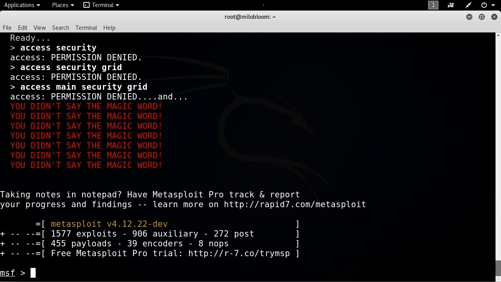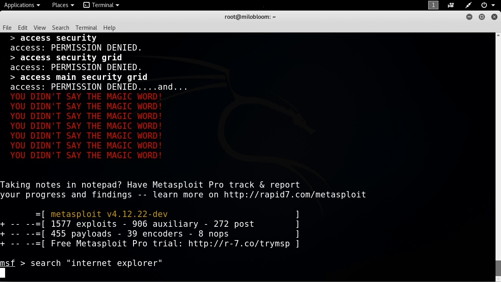We're back to MSF console here, and I want to look at some client-side attacks. Client-side attacks is where we basically set up a server inside Metasploit and we get clients to come visit us. We can, for example, go search for Internet Explorer.